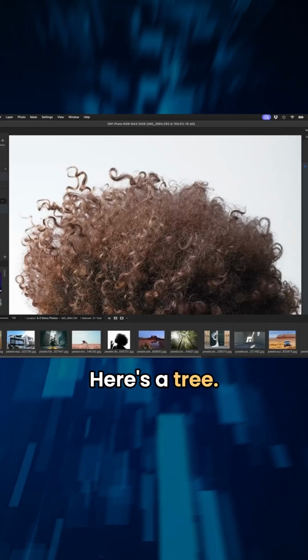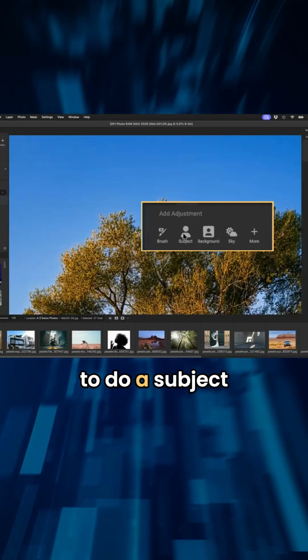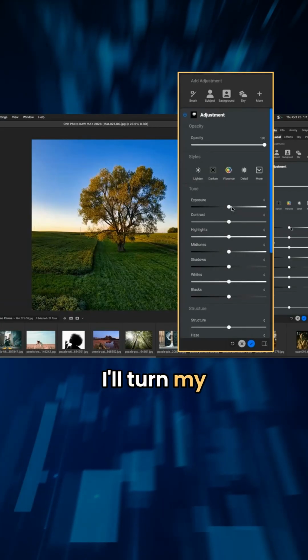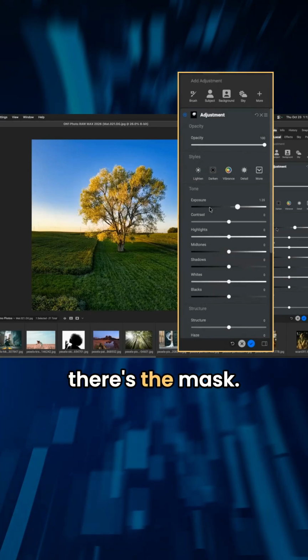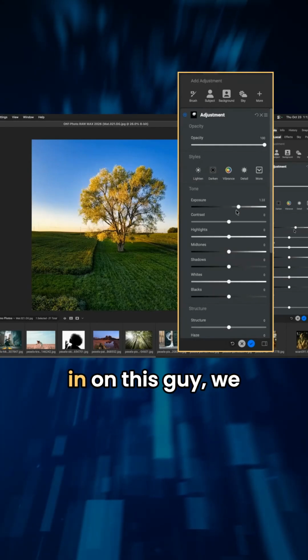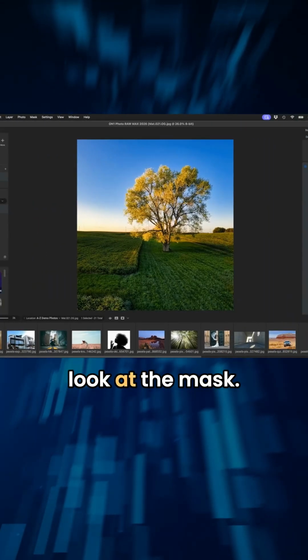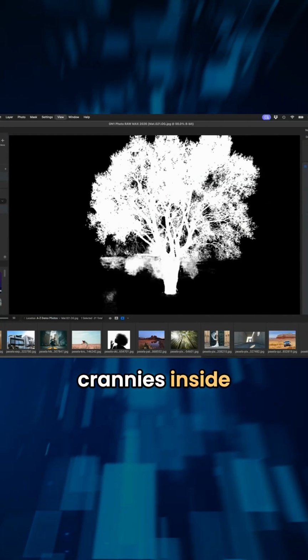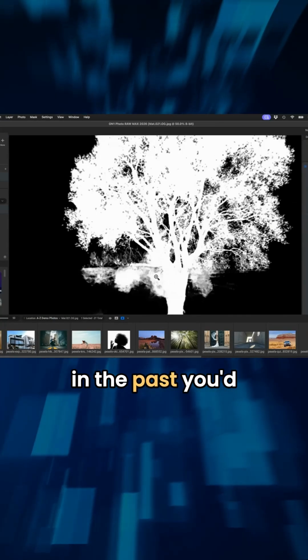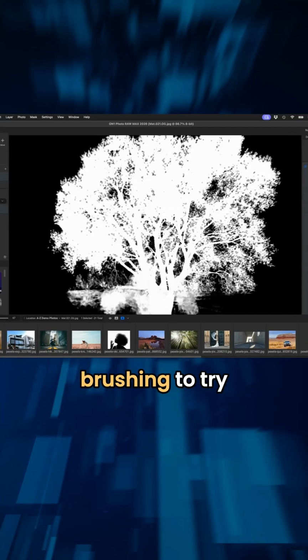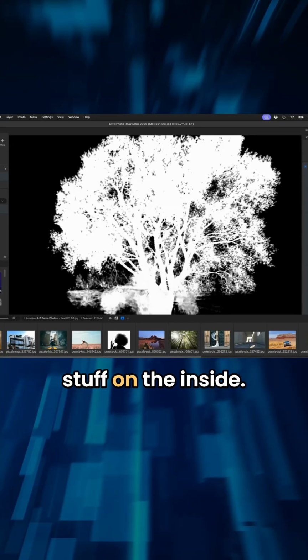There we go. Here's a tree. And I'm just going to do a subject mask on this. I'll turn my exposure up so you can kind of see there's the mask. And if we zoom in on this guy, we look at the mask. It's getting in all the little nooks and crannies inside of the tree. Where in the past, you'd have to do a whole bunch of refine brushing to try to get this deep stuff on the inside.